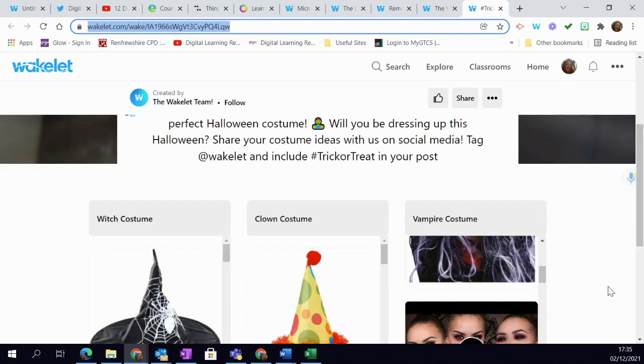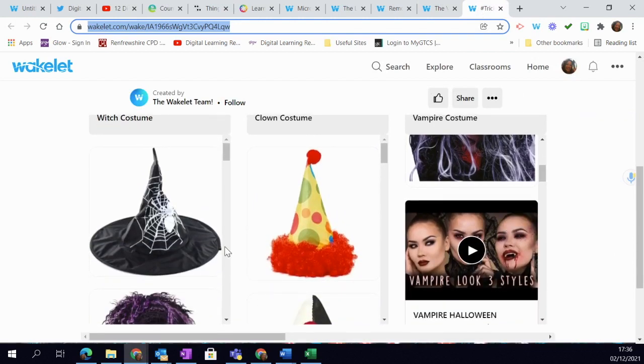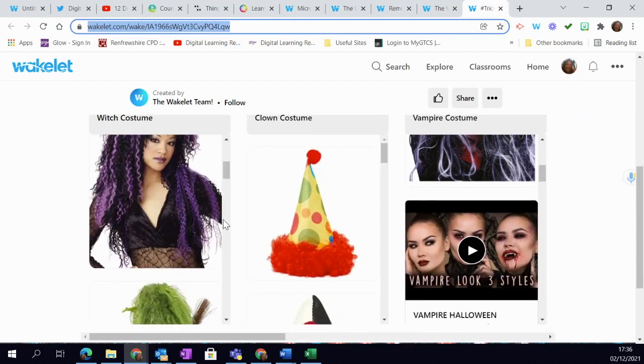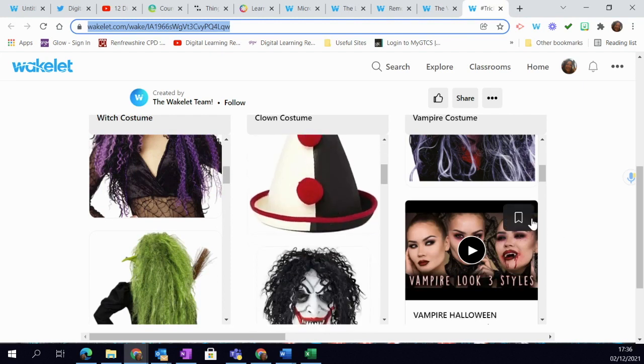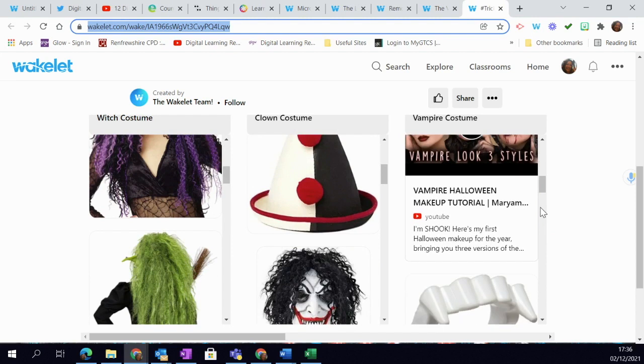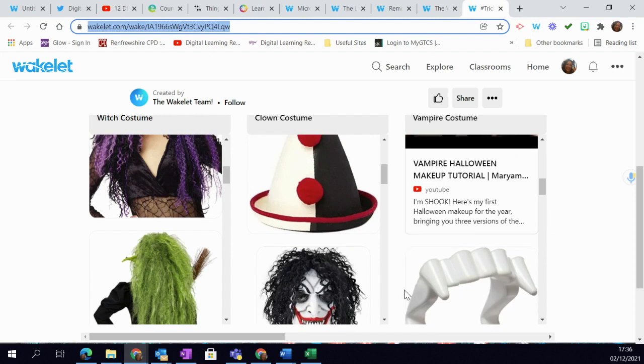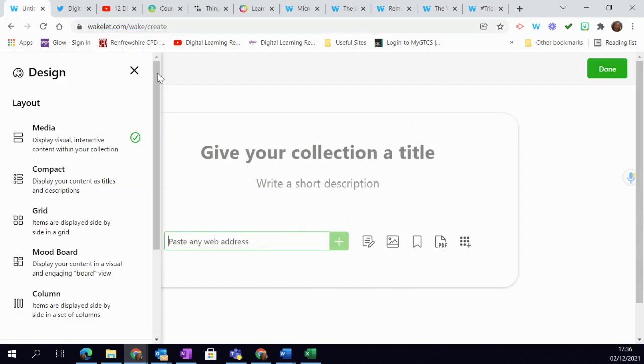And finally, we have columns, where you can scroll up and down within a particular column. Now, I was thinking this would be really helpful for things like self-evaluation, and you can start dropping content into each column under your own headings. Okay, so that's the different types: media, compact, grid, mood board, and column. So back to the beginning.